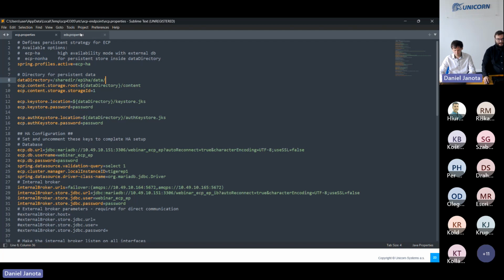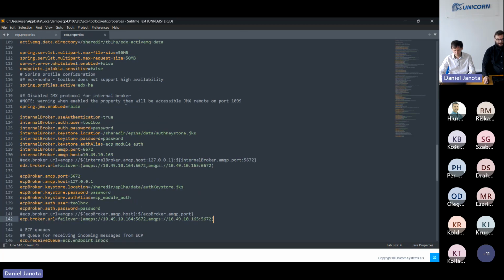And also the same path we are using on the EDX toolbox. So we are just reusing the key store from the endpoint. And this way it's a little bit easier because you are just reusing that one file. So if you can do it, this is, I think, pretty handy. And also, we are using the same key store for the internal broker of the EDX toolbox itself. Also, here you can see the password for the connection to the ECP endpoint.